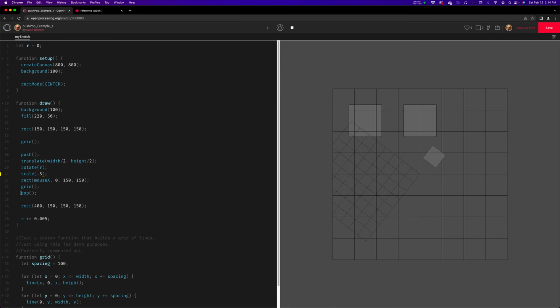And then when I let go of the pop and I put a new object down, it goes back to these new coordinates, right? In fact, let's do this. Rectangle, mouse X. Right? They're both mouse X. It's just the matrix that they currently exist in is different from each other.